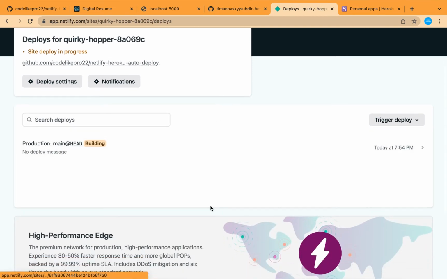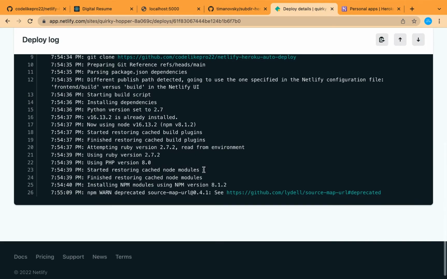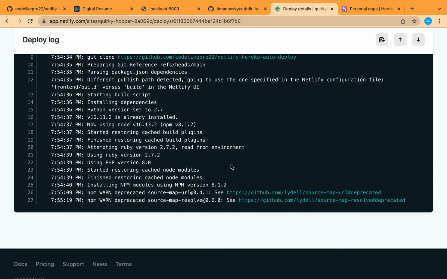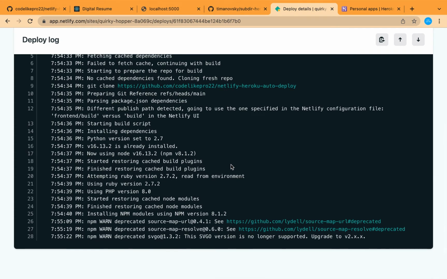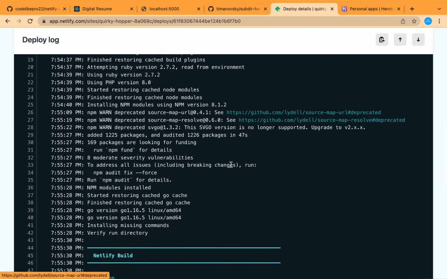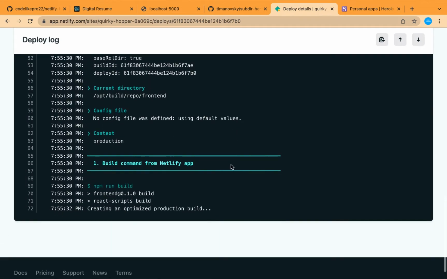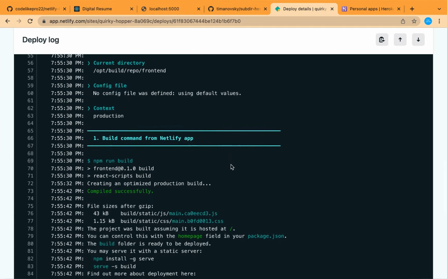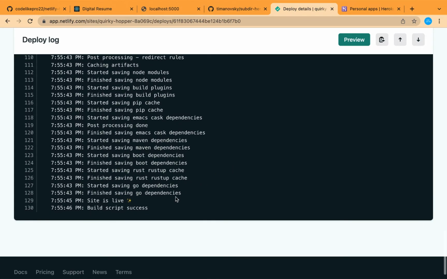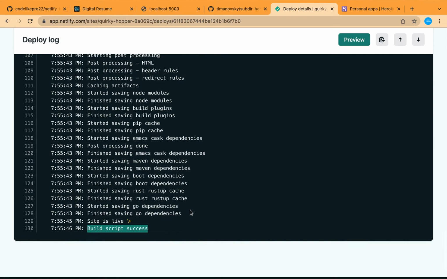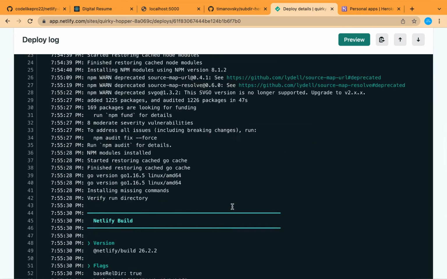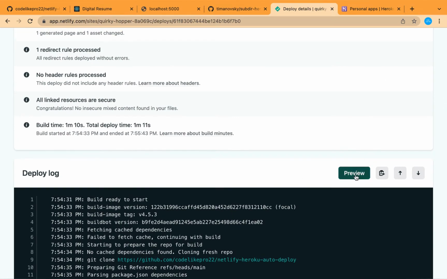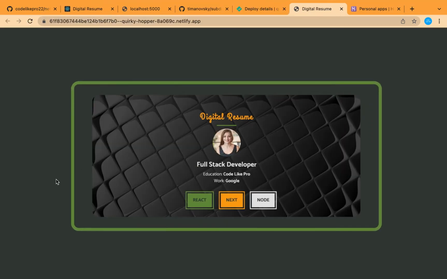Let's check how the building is going. This is the process of building our app. It's now running our command npm run build. And now build script success, site is live. Let's check. And here is our application.